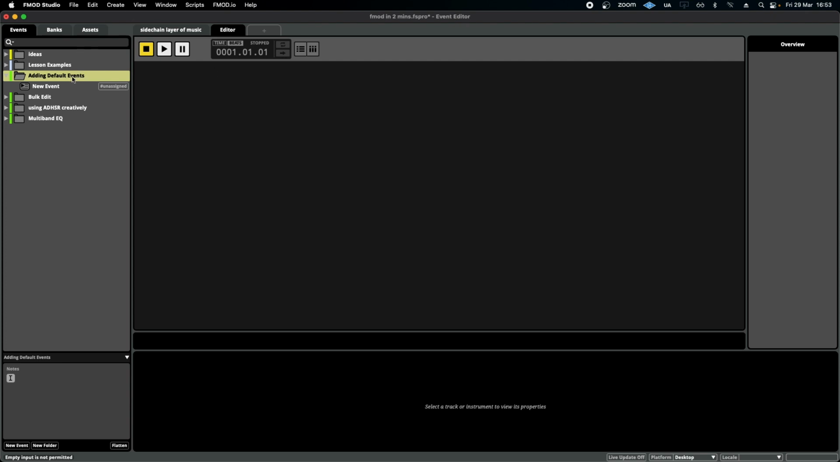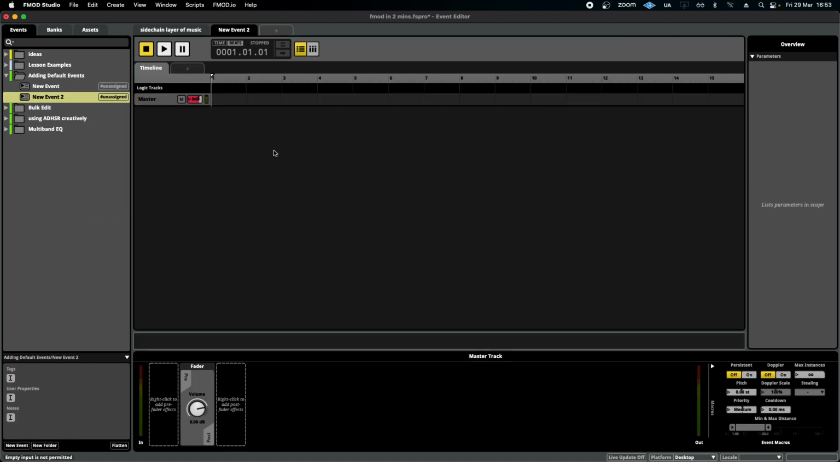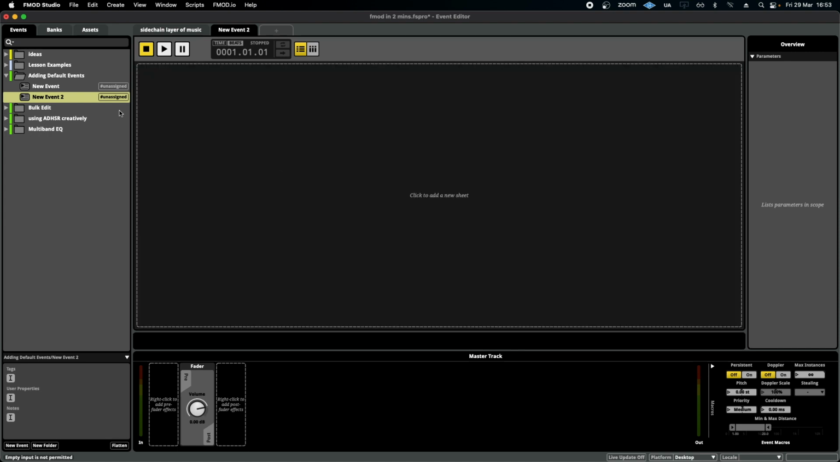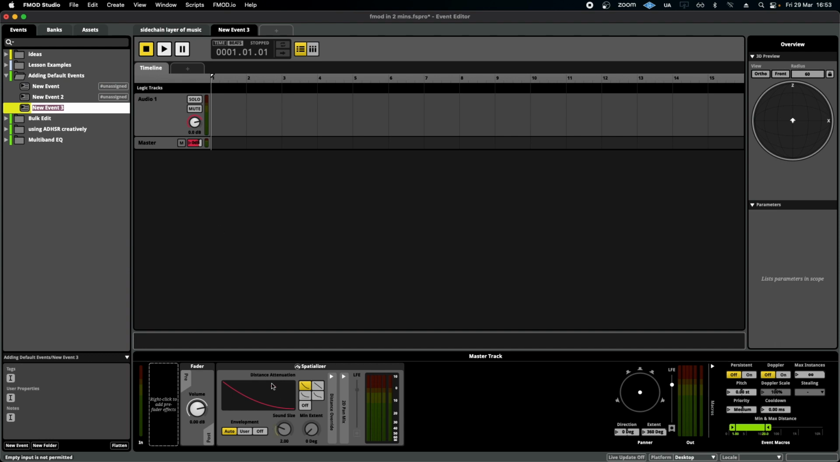If I want to add an event in FMOD, I right-click and press New Event. That gives me a blank sheet to add a timeline or an action sheet. There are also built-in default events: 2D action, 3D action, 2D or 3D timeline. The 3D ones are quite useful because they come with a spatializer already added, which saves me time.